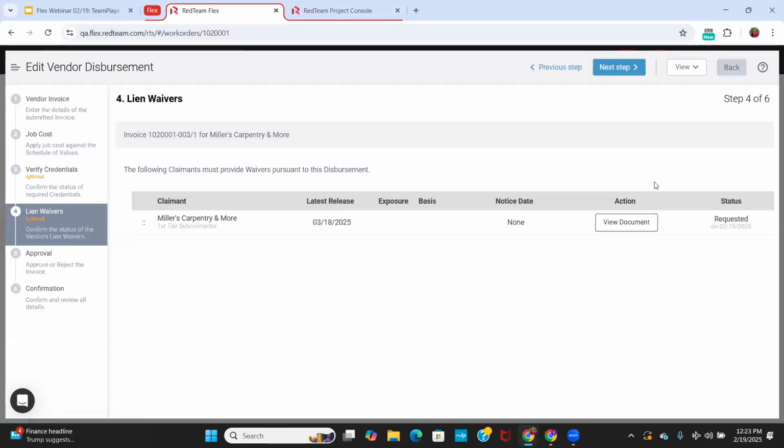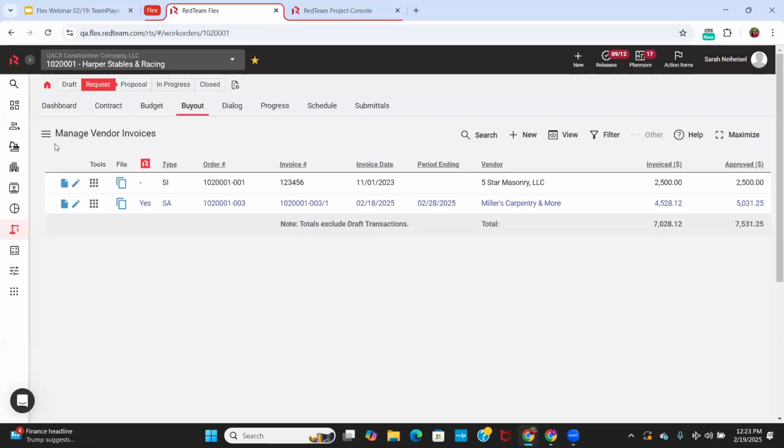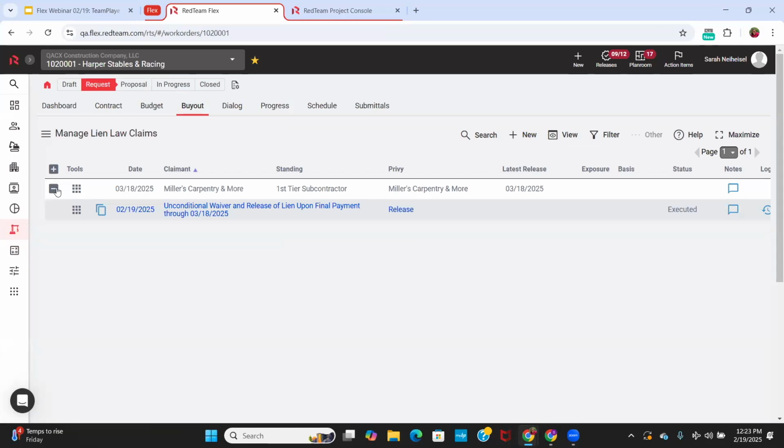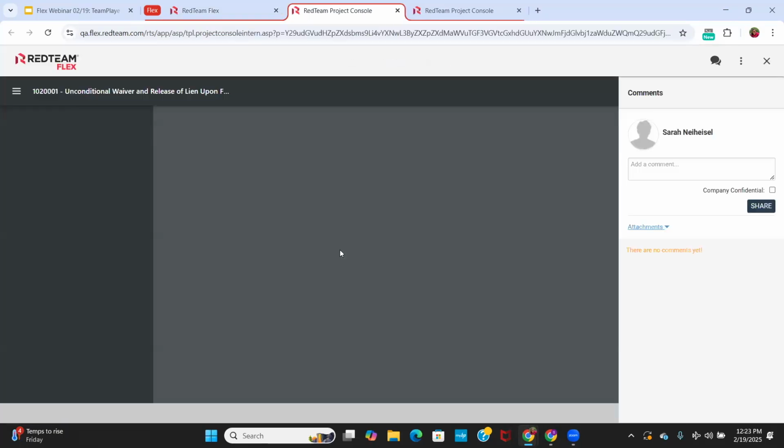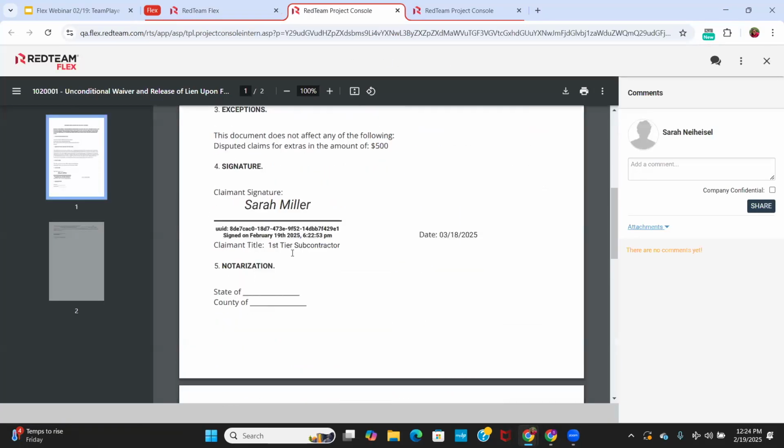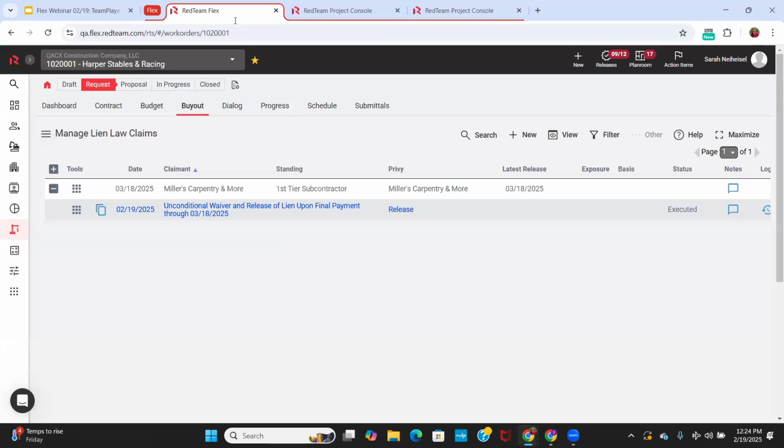We can see requested, we can actually back out. And if we come to our lien law claims page, we're now going to be able to see under this claimant, there is the form, status is executed. I've got a copy right here that I can go ahead and open up and see that signed copy. So you've got it on file. It's going to be sent back to your sub via email. So they'll have a copy and it's all taken care of right there. So a really smooth, simple process.